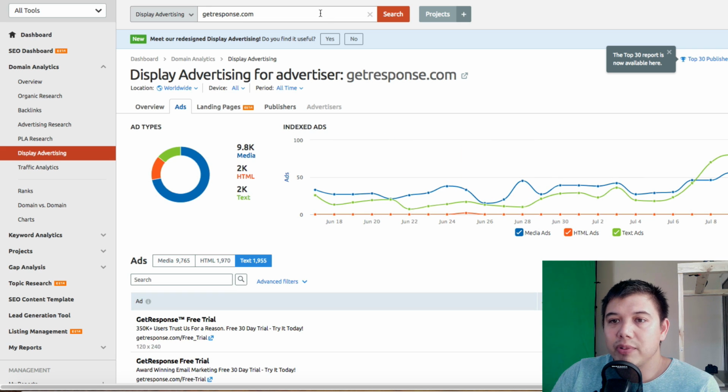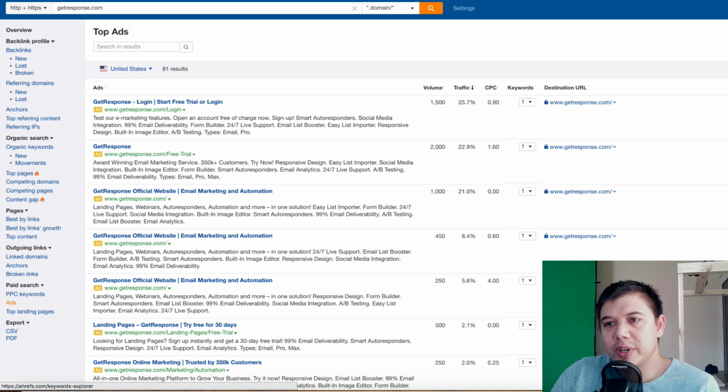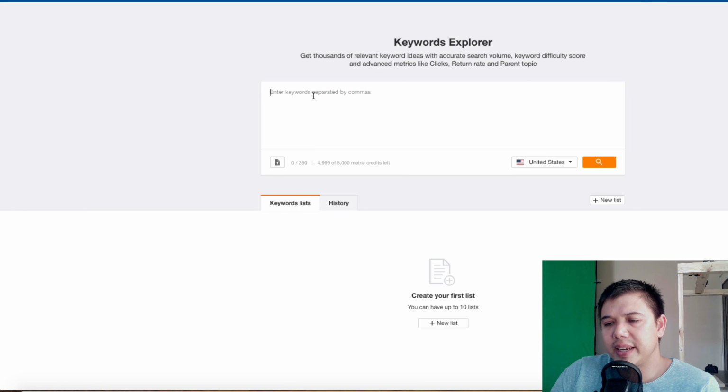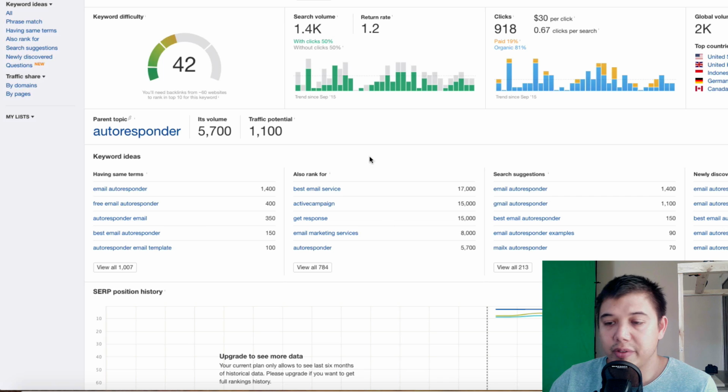So another great workflow for this is if you start on the keyword overview page, and Ahrefs has a keyword explorer as well, but it's not going to pull any data or any ad info. So if we look at email autoresponders, as we might if GetResponse was a client of ours, it's definitely going to make up for the lack of ad information and having like a larger list to work with as far as kind of related words. So you see they have them broken down into same terms, also rank for, and search suggestions.